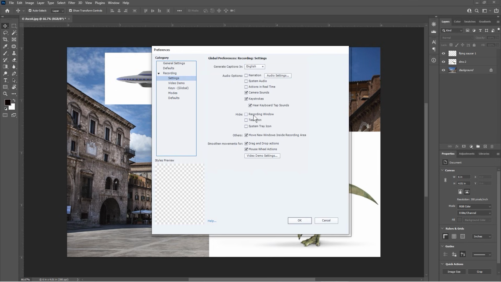Do you want to hide the recording window? Yeah, could be a good idea, right? So nobody can actually see that you're recording it. So you might want to hide that. This is only going to be for you, right? No one will actually see this recording window.